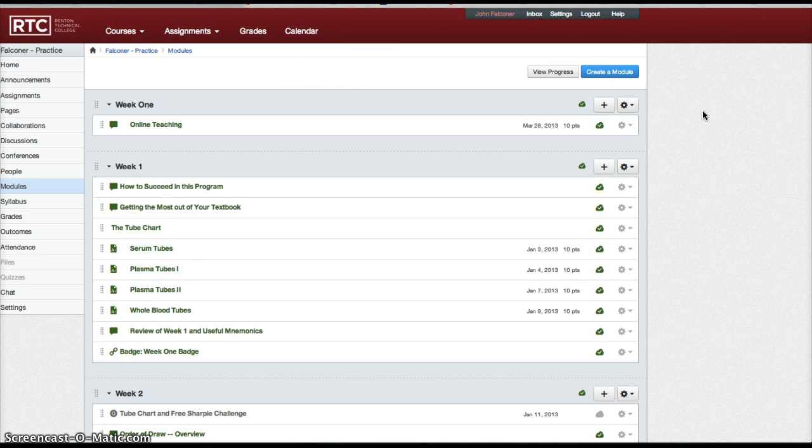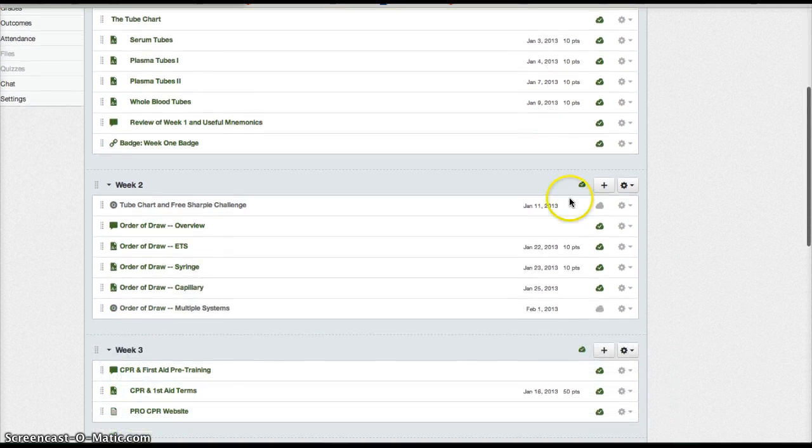So I'm in the modules area of my Falconer practice Canvas course. And what I'm going to do is come down here to week 1, and you'll be doing something similar to this in your final project courses. And over here you can see we've got little green clouds which indicate published pages, and down here we've got some grayed out ones that haven't been published yet.